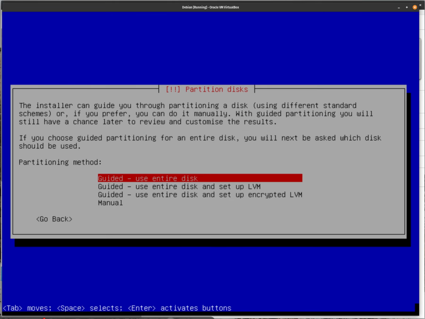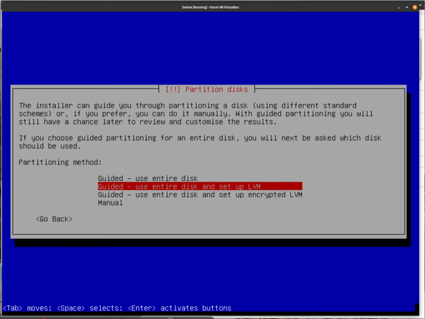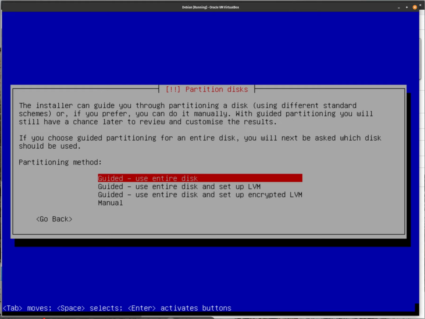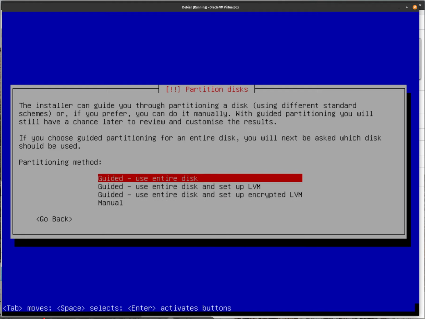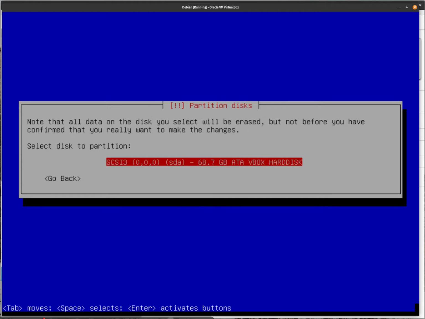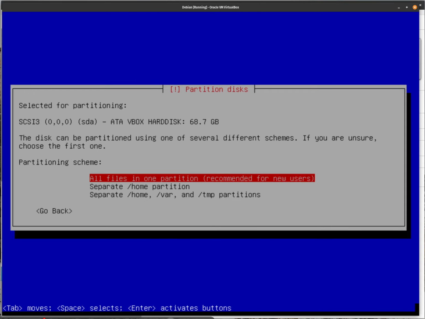All right, for your partitioner, you're going to want to choose how you want to split your disk up. I'm going to choose the easy mode and choose guided use entire disk. If I want to turn on encryption, I could do that one as well. All right, here's my hard disk, SCSI 3. I'm going to go ahead and press enter here. And it says, how would you like to partition your hard disk? Well, I'm going to choose all files in one partition. I suggest you do the same.